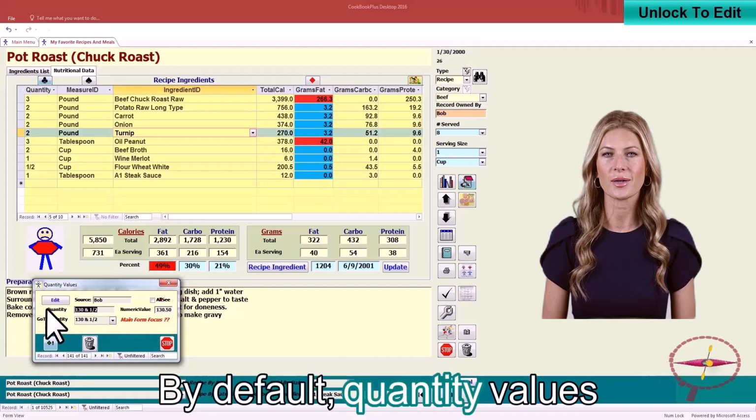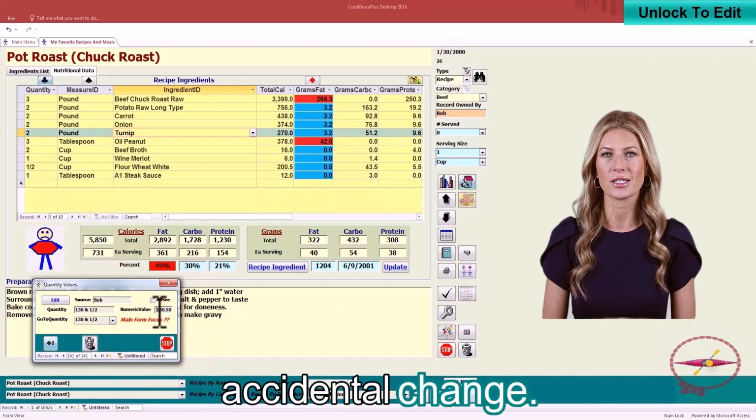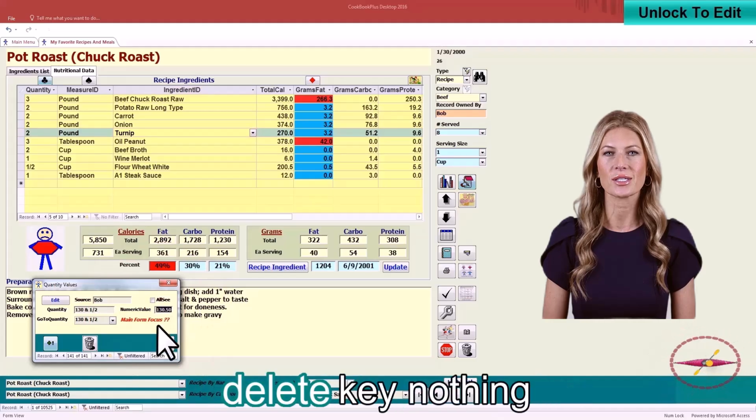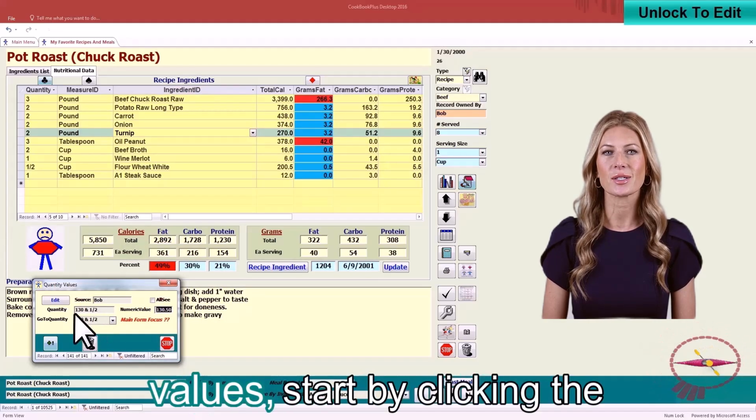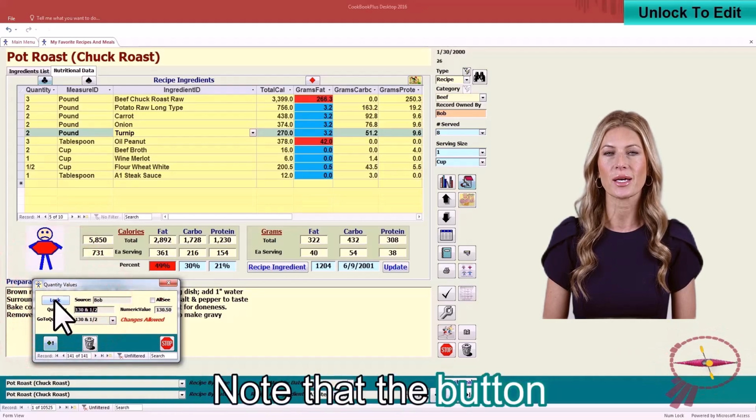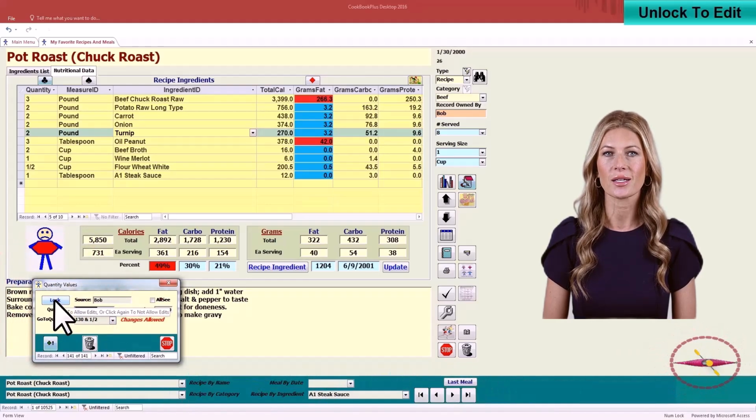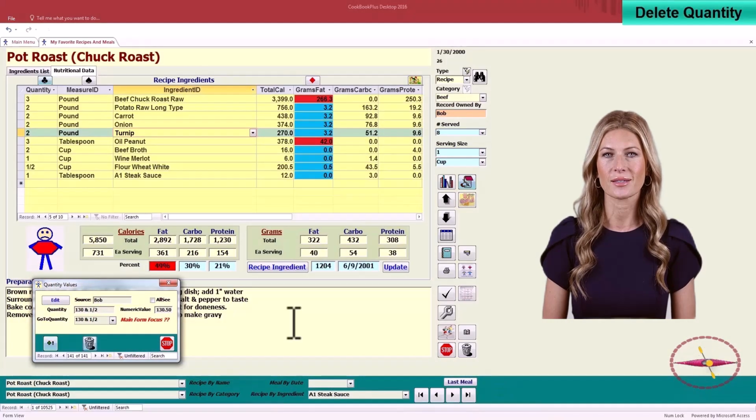By default, quantity values and their numeric values are locked down to prevent accidental change. I'll select this, use the delete key, and nothing happens. If you are the source and you need to edit these values, start by clicking the Edit button. Now you can make a change. Note that the button changed and it now says Lock. Once you've made any changes, be sure and lock the form up again.